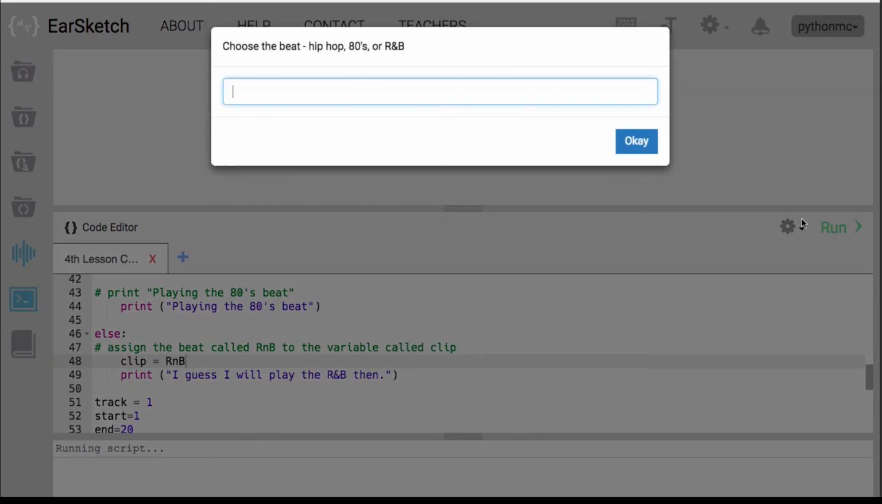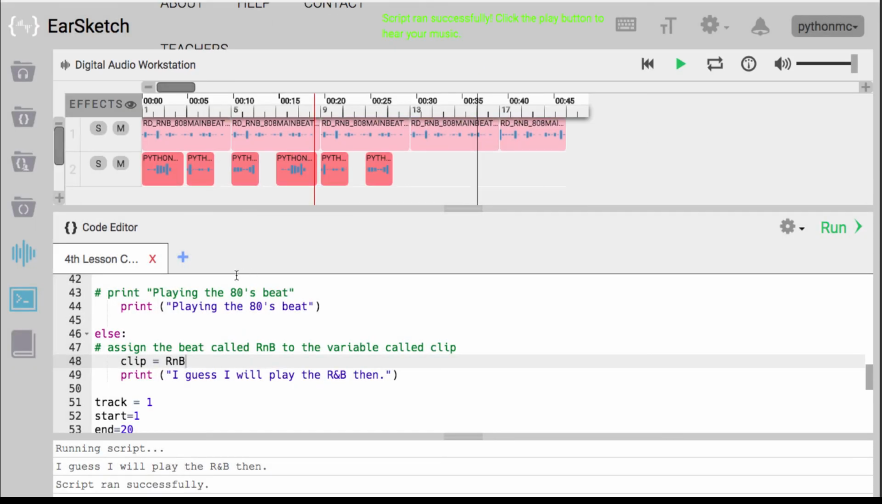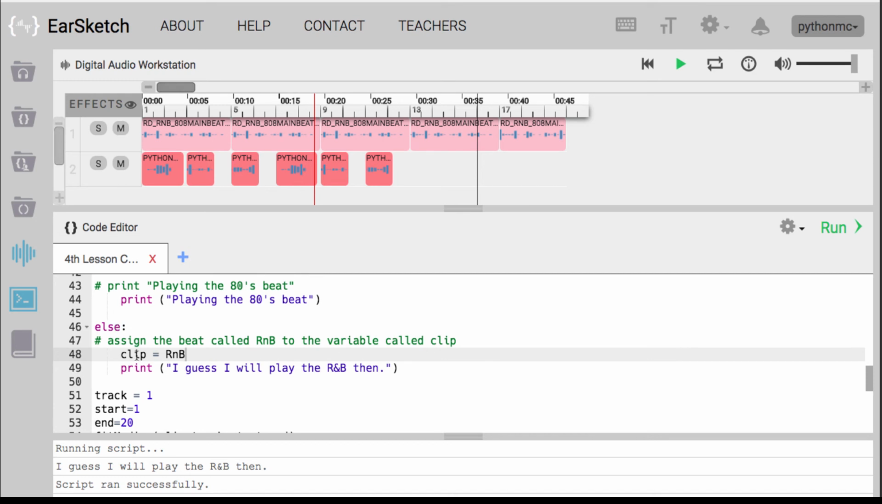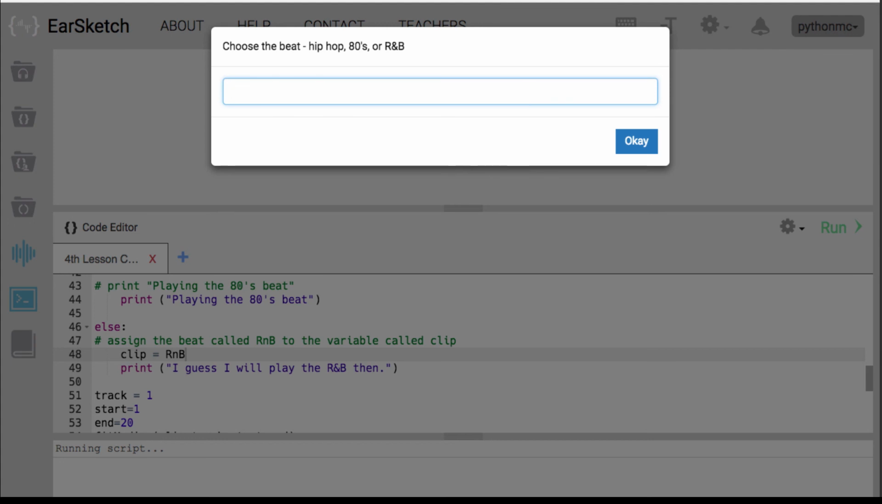In that case, I actually typed in R&B, but I could just type in gibberish. It doesn't matter, because as long as it doesn't equal hip hop and doesn't equal 80s, it's just going to play the R&B by default. So I guess I'll play the R&B then. No matter what I put in there, if it doesn't say hip hop or 80s, it's automatically going to play R&B.